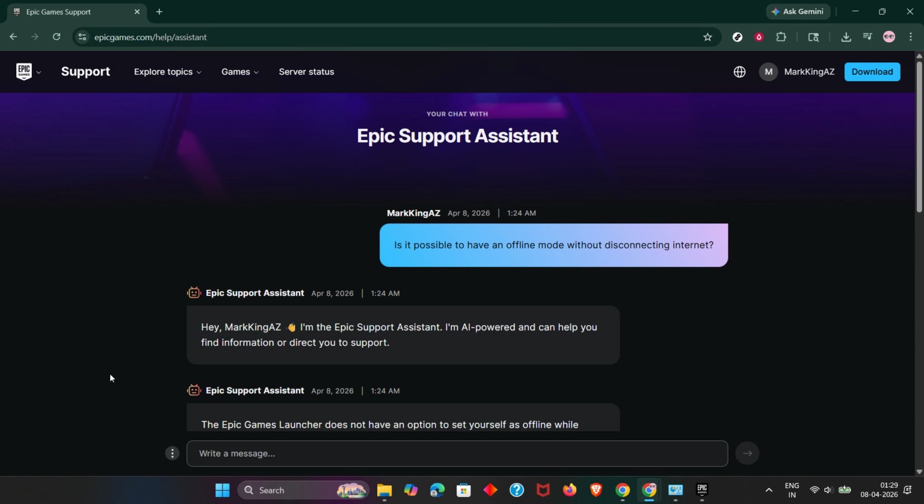So in summary, the only way to appear offline on Epic Games is to enable offline mode browsing and then disconnect from the internet. It's a simple workaround, but it gets the job done if you want a bit more privacy while using the launcher.